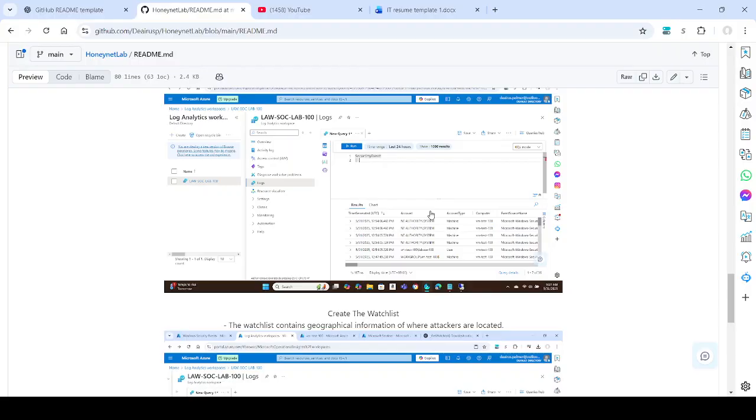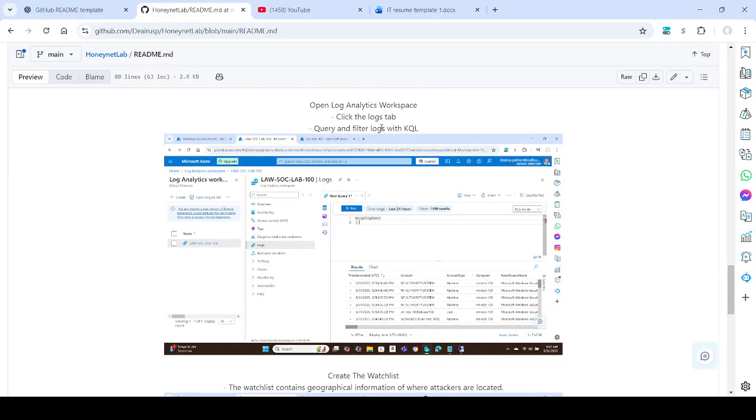These are all the hits that I was getting on my virtual machine from attackers. And there's ways to filter down and get specific logs from specific usernames and accounts that were attacking the machine as well with KQL queries. And this is where you put your KQL queries right here.